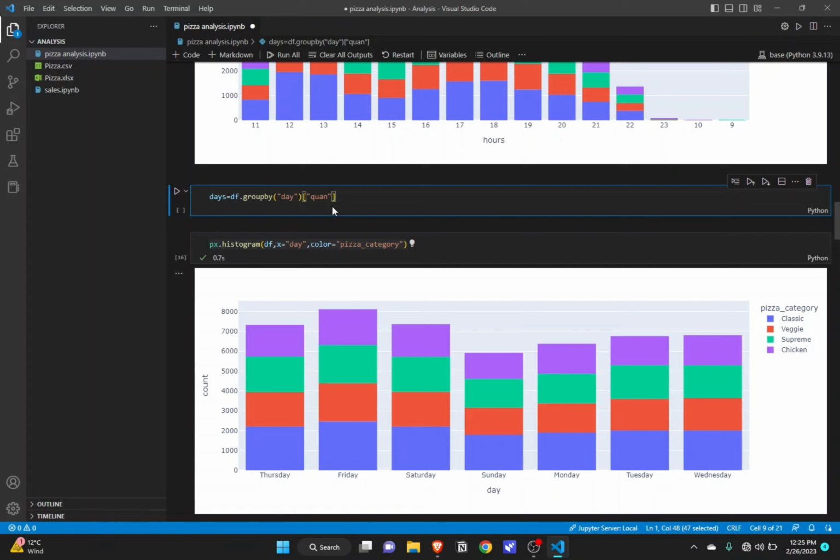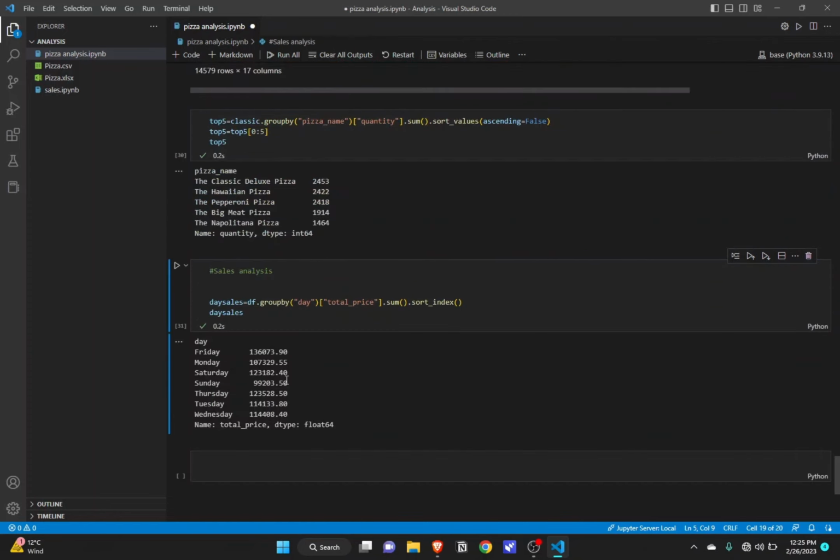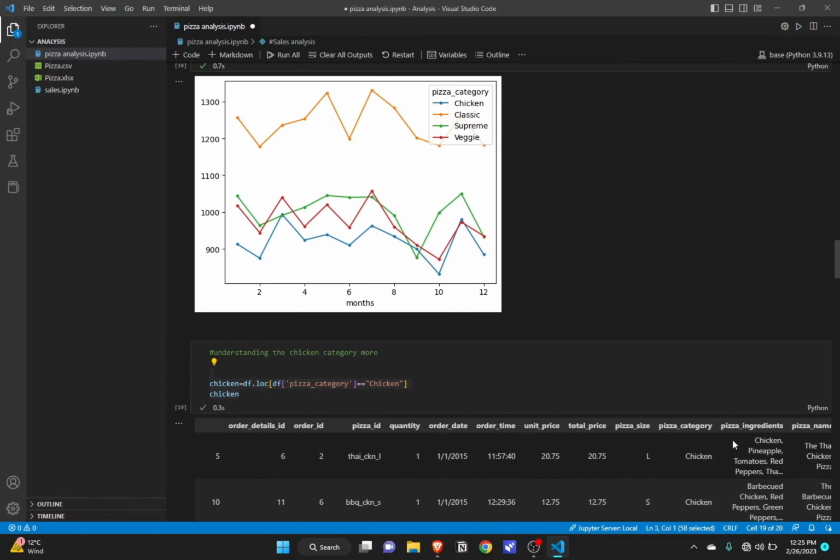Okay, so in order to analyze the sales here, Friday is the one. Obviously, we have a lot of sales. That's pretty obvious because we sell a lot of pizzas on Friday, closely followed by Thursday and Saturday. So that's what it shows here. We are selling a lot of pizzas on these three days. Now let's understand the same based on hours.